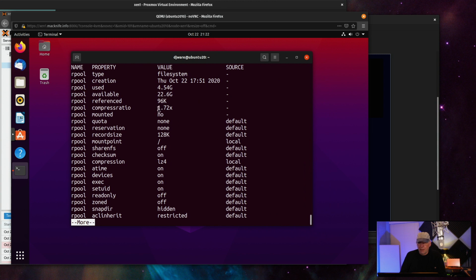1.72, which is right here. And again, it's LZ4. That is pretty good. It's a good amount of compression. So it is saving us some disk space. However, it's also taking some processing time to bring it back up because you have to decompress it for the other files that want to read it.